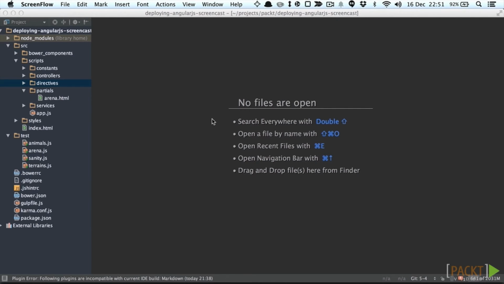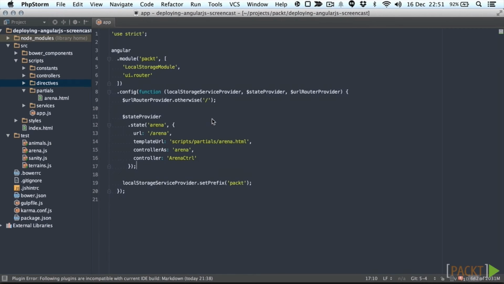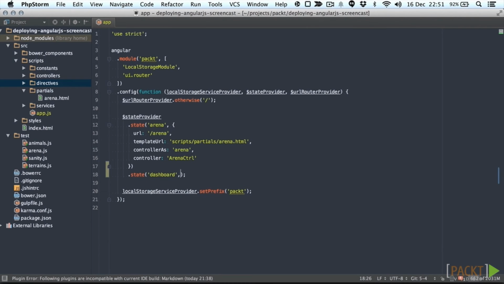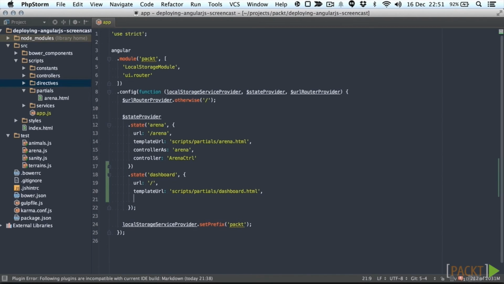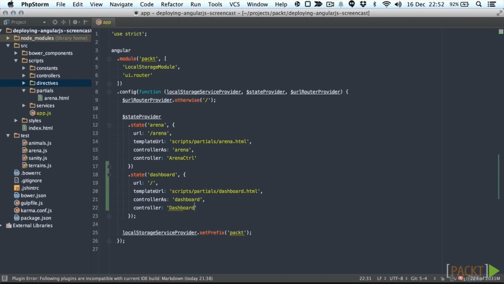Before we begin working on the dashboard, we're going to need a state for it first. Let's open up the app.js file so we can add a new state to it. Let's call the state dashboard and give it the root URL, so that's just a /. Add in the dashboard template, which we'll create in just a moment, along with its controller information. Just like in the arena view, we're going to use the controller as syntax. In this case, we'll call the controller dashboard.